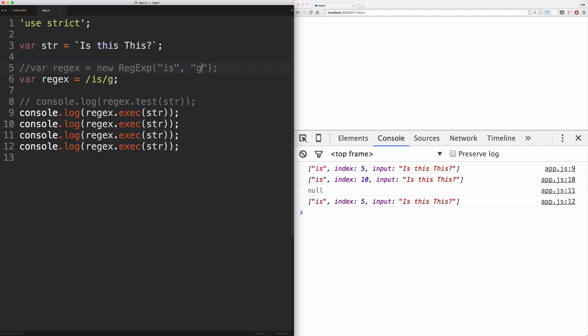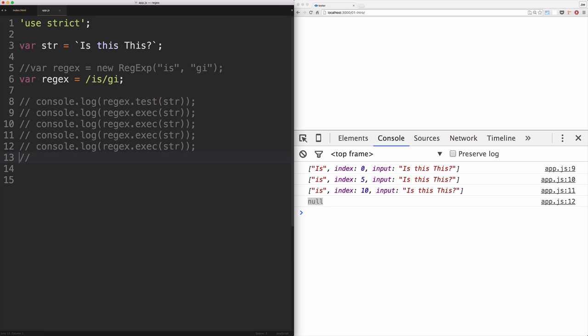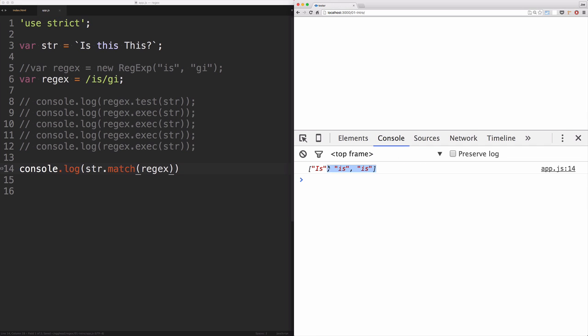Another flag that we can add onto this is the i flag, which is for ignore case. So if we save that, we can see that it actually found the first "is" at index 0, then again at index 5, again at index 10, and then we got our null. Since regular expressions are meant to work with strings, it shouldn't be a surprise that the string prototype works really, really well with regular expressions. So one thing we can do here is execute a match from the string prototype and pass in our regular expression, and that's going to return an array of each of the patterns that were found in our string.